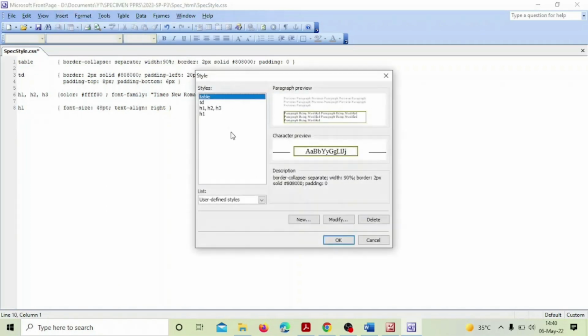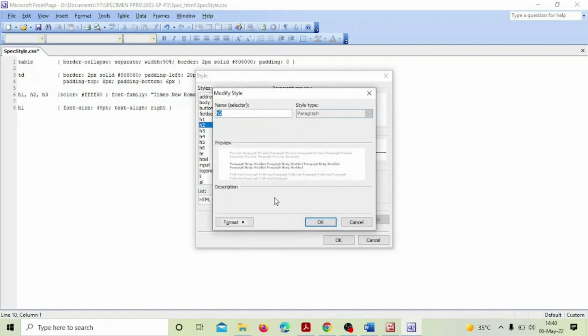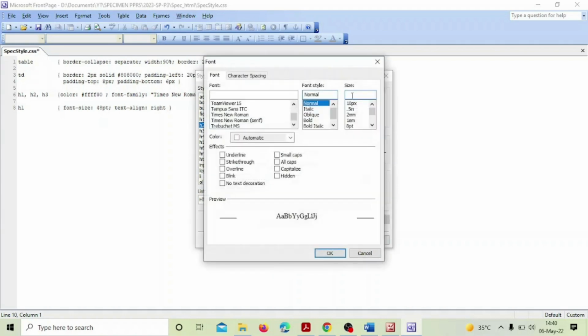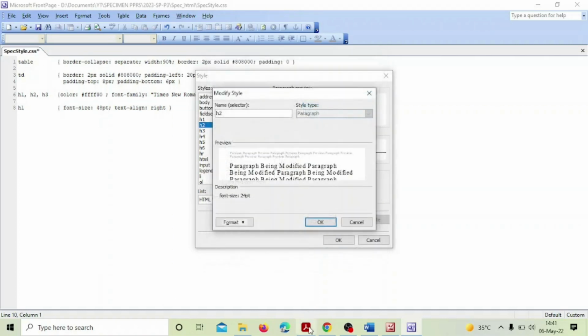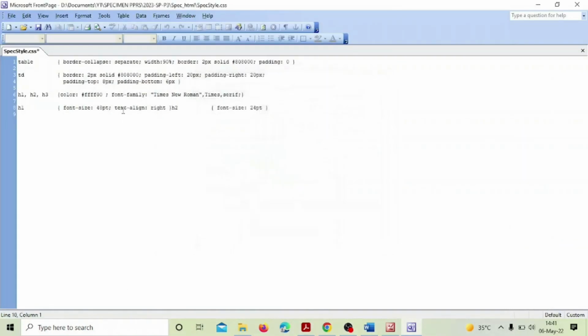Format, style. Here HTML tags, H2, and here font. How many pixels? Points now. The points are 24 pt. Done. Anything more of this? That's it. Okay. This is done. Now the last one is H3.